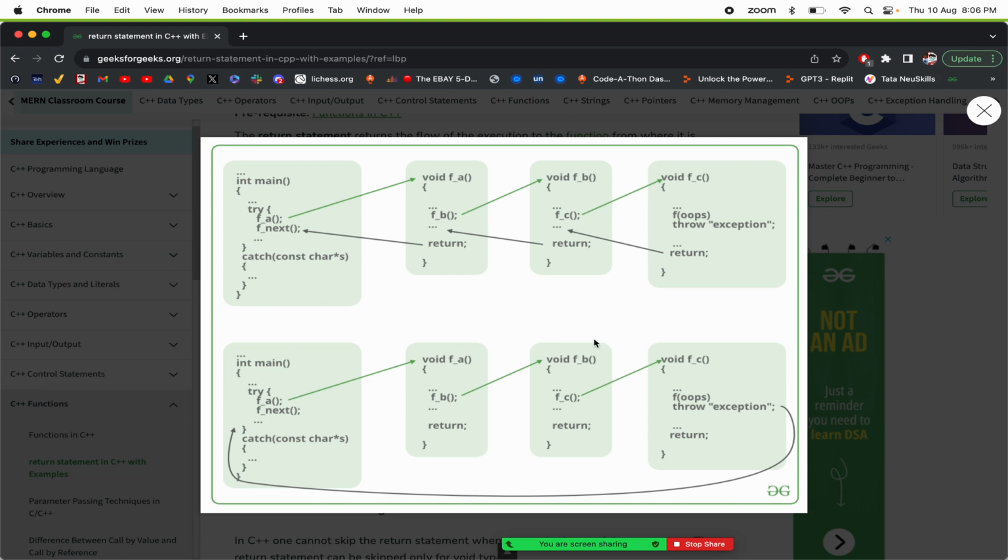So over here, when fa was called, then fb was called, and then fc was called. So in fc it found an error, so it threw an exception, right? So over there, when an exception occurred over here in the try block, it went to the catch block, and then the catch block is executed. Great. So here were two types of programs.